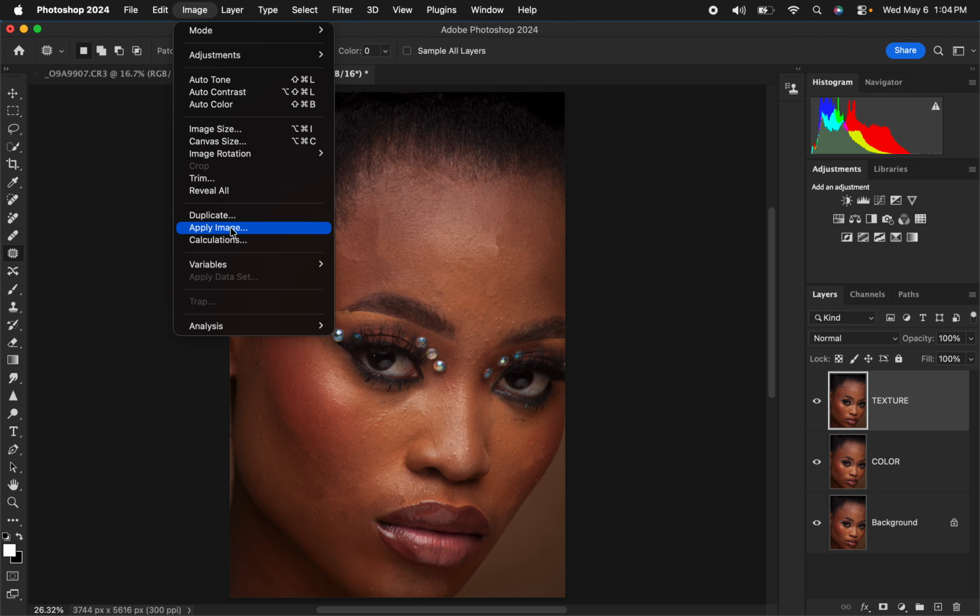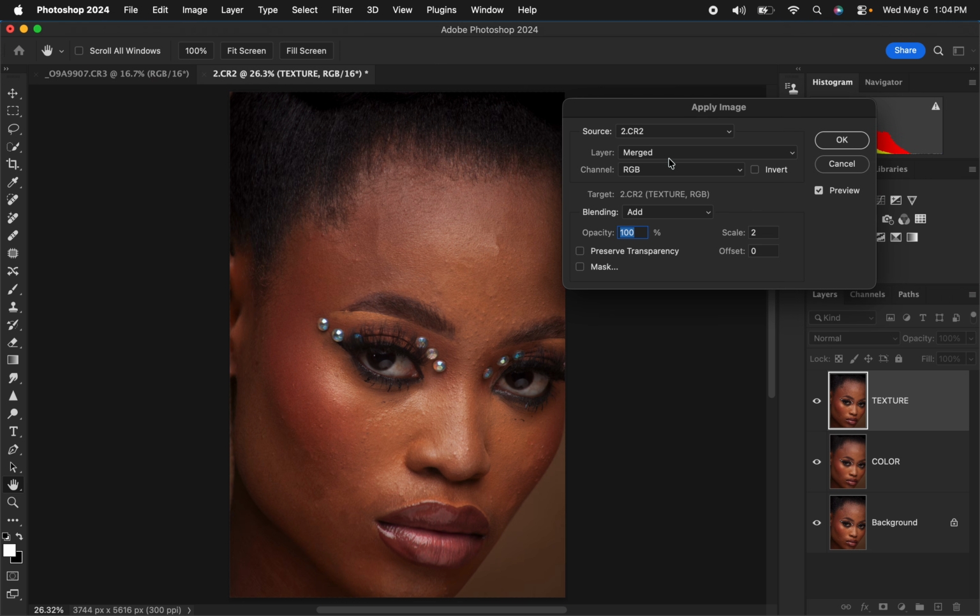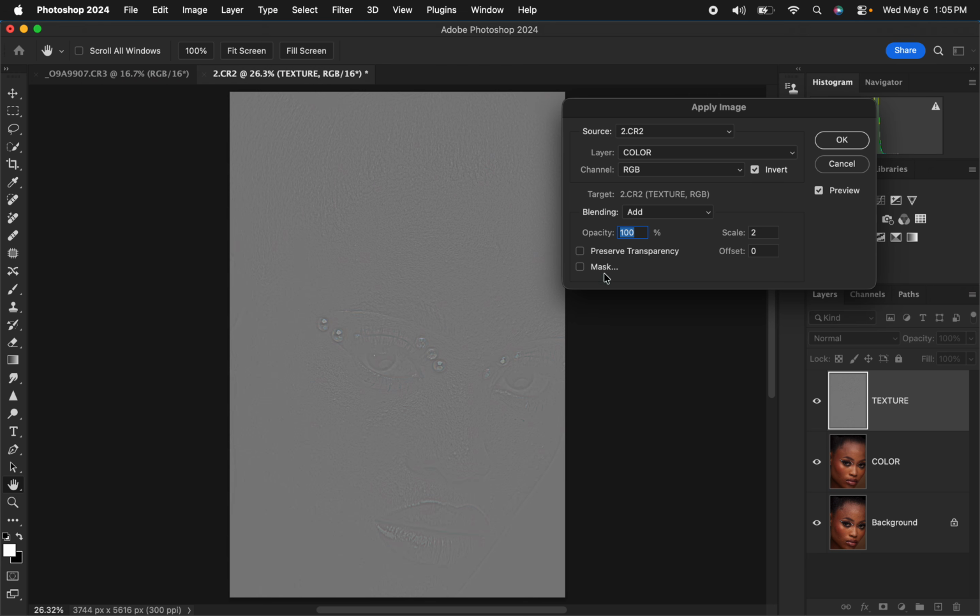Come to Image, Apply Image, and it's going to open up the Apply Image window. Under layer, select the color layer. Blending has to be set to add because we are editing a 16-bit image. Opacity is 100%, the scale is 2, and offset is 0. So just type in 2 under scale, and under offset it is 0, and click on invert. And you'll see the textures on this square-like kind of layer.